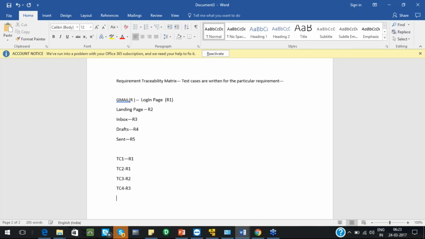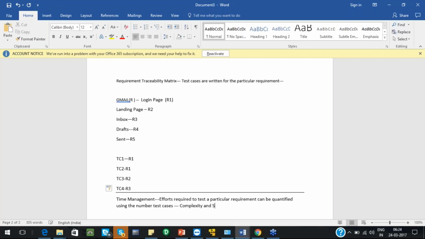Now the other way of looking at it is time management. The effort required to test a particular requirement can be quantified using the number of test cases written for it. There are multiple techniques for this. How do you quantify? By complexity and severity. So if you have all these facilities in one shot, isn't it very easy for us to do the analysis and get the efforts estimated? That's where the test management tools play a crucial role.